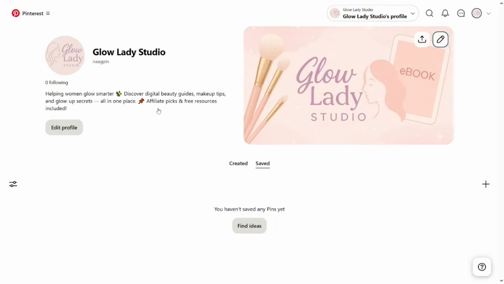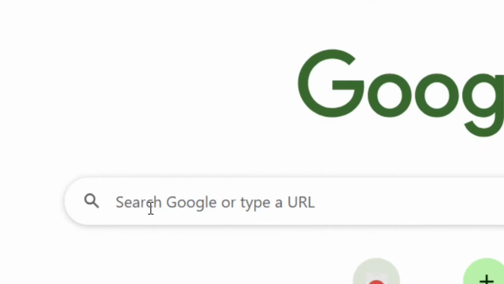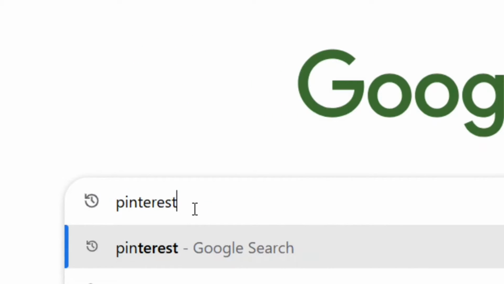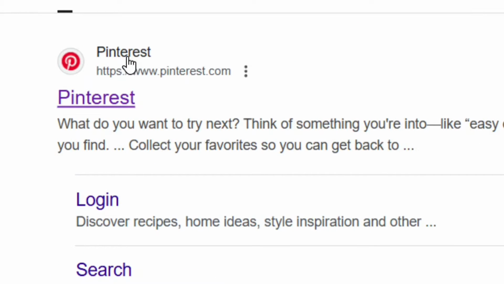How to create a Pinterest business account for affiliate marketing. All that you have to do is simply go to Google, and from the Google search, type in Pinterest and then hit enter. When it comes up, select the official site of Pinterest by clicking on it.